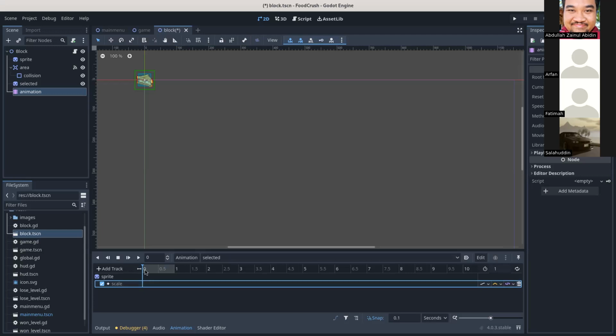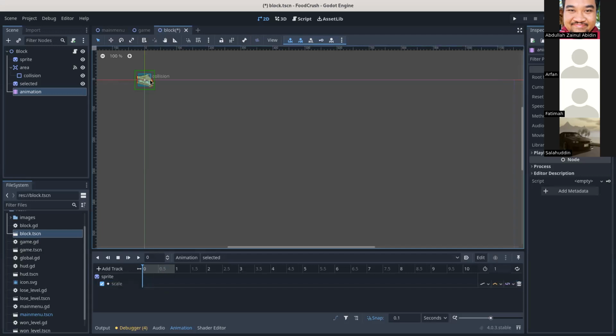Okay, so this is our timeline. This is 0 seconds. This is half a second. This is 1 second. So our animation, we're going to make it really short. It's going to be 1 second. What we want to do is have the animation grow a bit from this side and then grow smaller back.